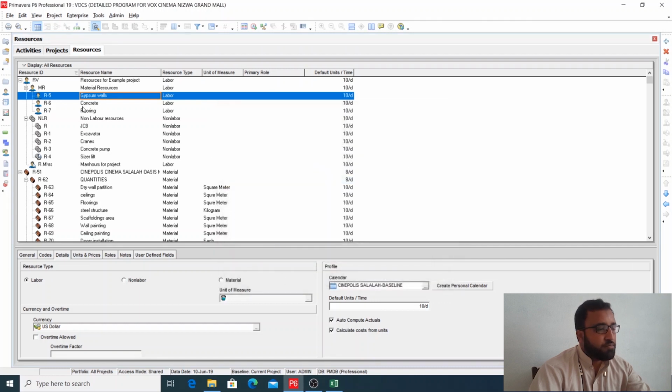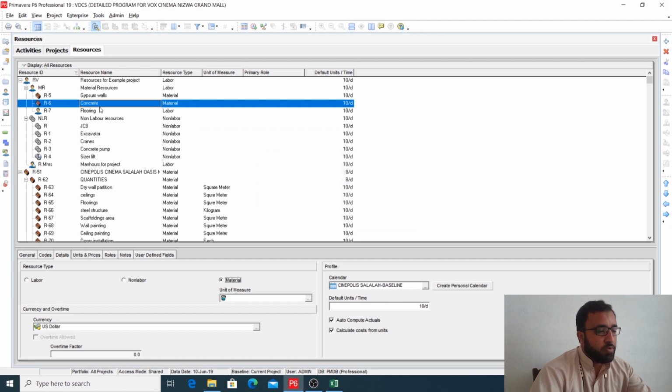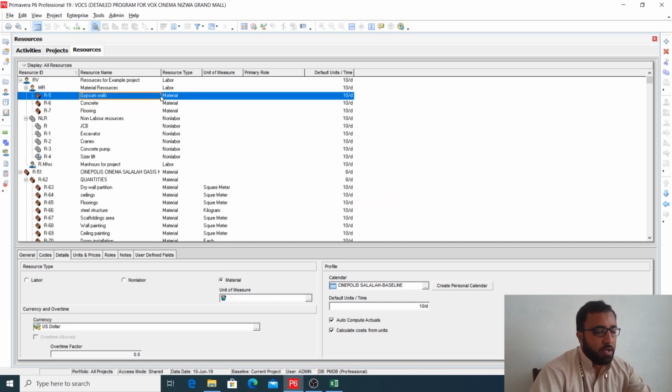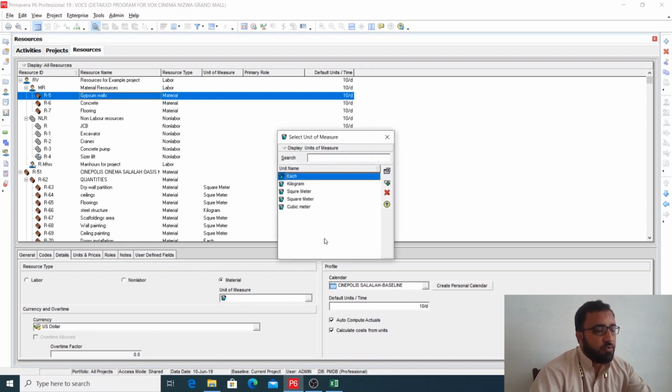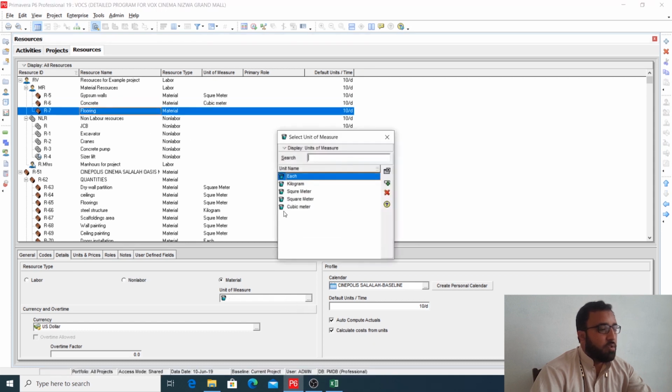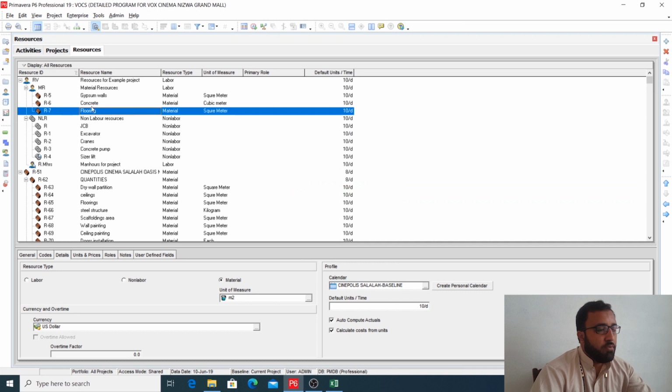So close here. So for example, this gypsum wall, make it a material source, concrete also material source, flooring also the material source. So this one now it is changed to material source. So we need to select this unit of measure. So we will click here. So gypsum wall we will measure in square meter. Concrete we will measure in cubic meter. Flooring also we will measure in square meter. So now the units are also defined here.